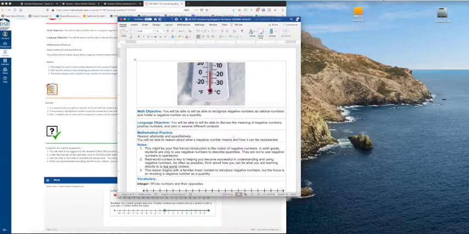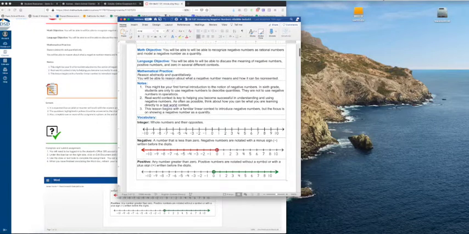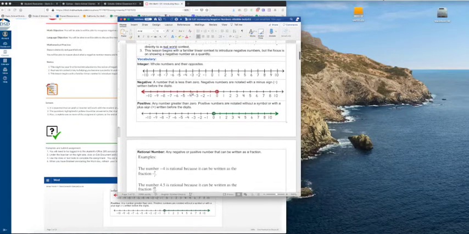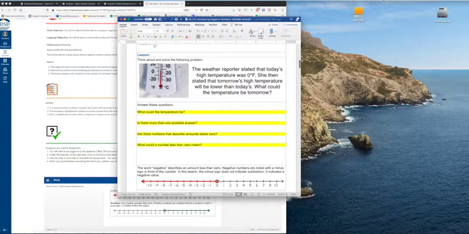So this assignment shows you the objectives. It also includes any notes about just background information you might need to know before you start the assignment. It has vocabulary, and then it starts the lesson. This is basically in a guided notes model. So there's information, and anything in yellow is what we expect the student to do.